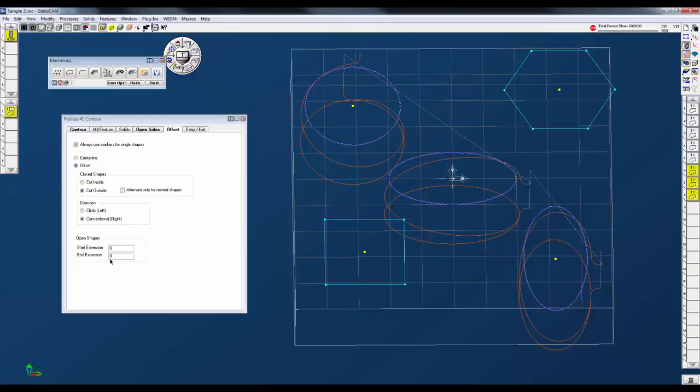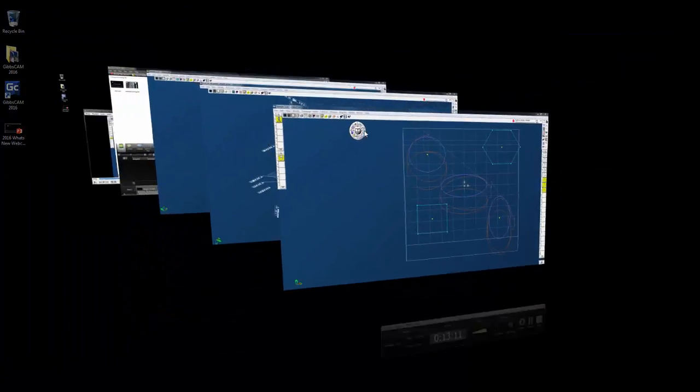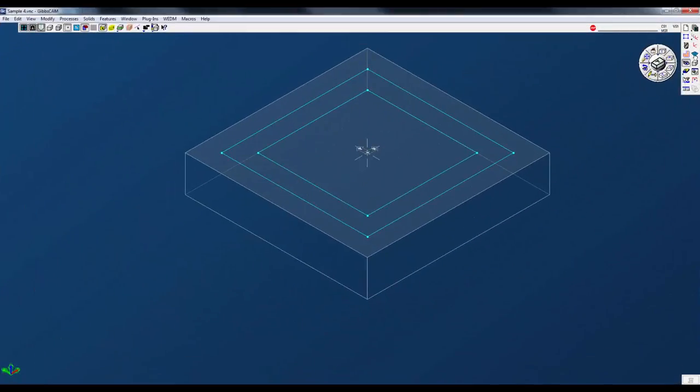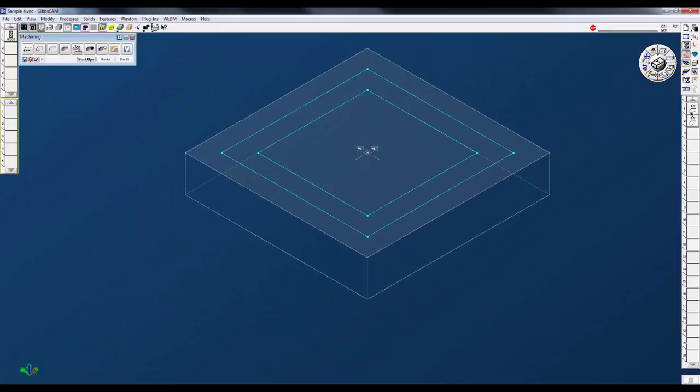And down here we can set the start and end extensions, really easy. So here's alternate side for nested shapes. Let me show you that really quick. That's my next example here. Here it is. So on this one, let me go ahead and just click this.